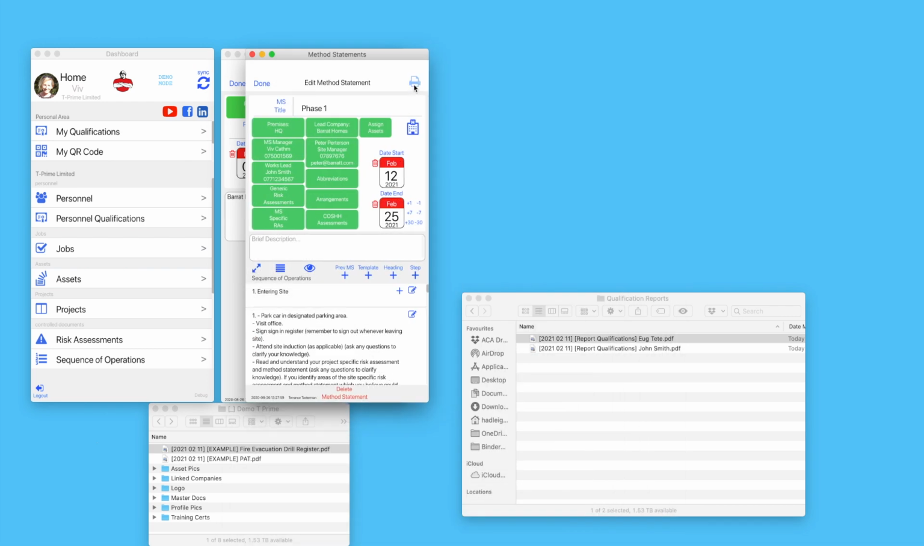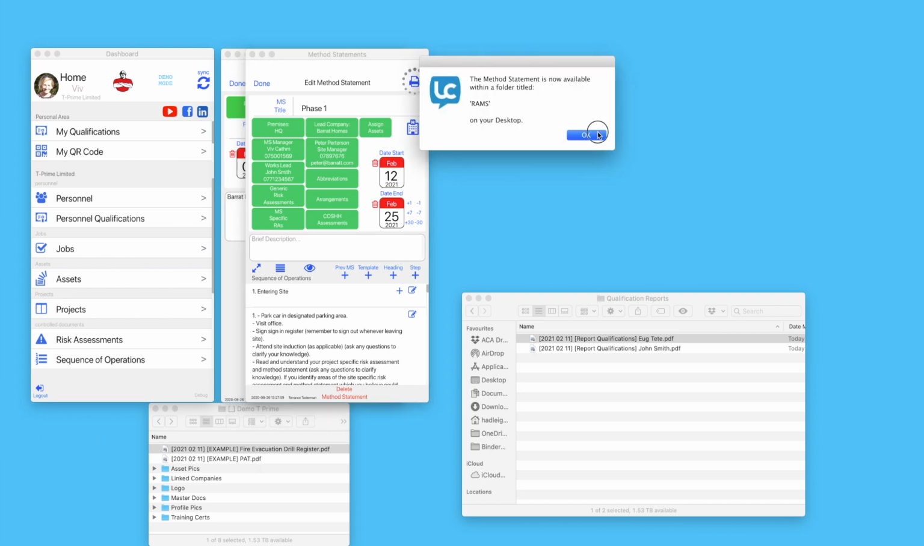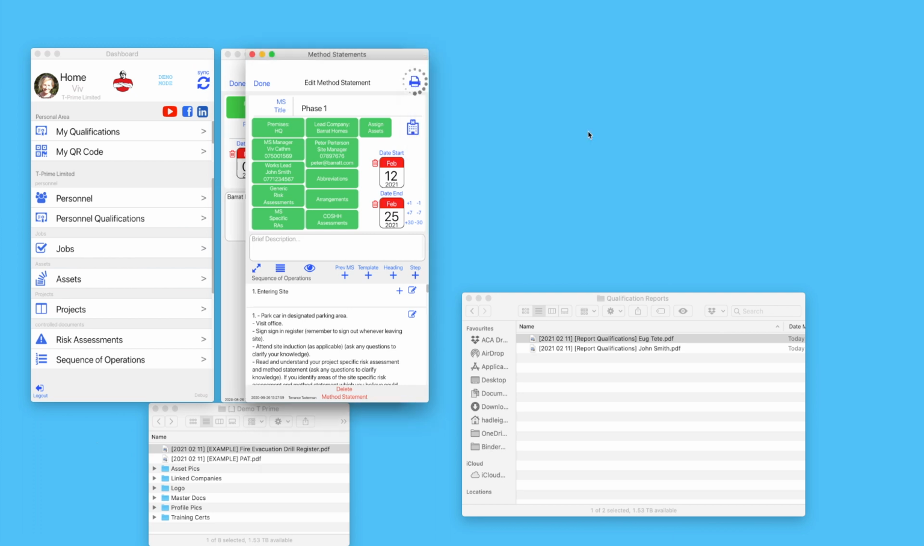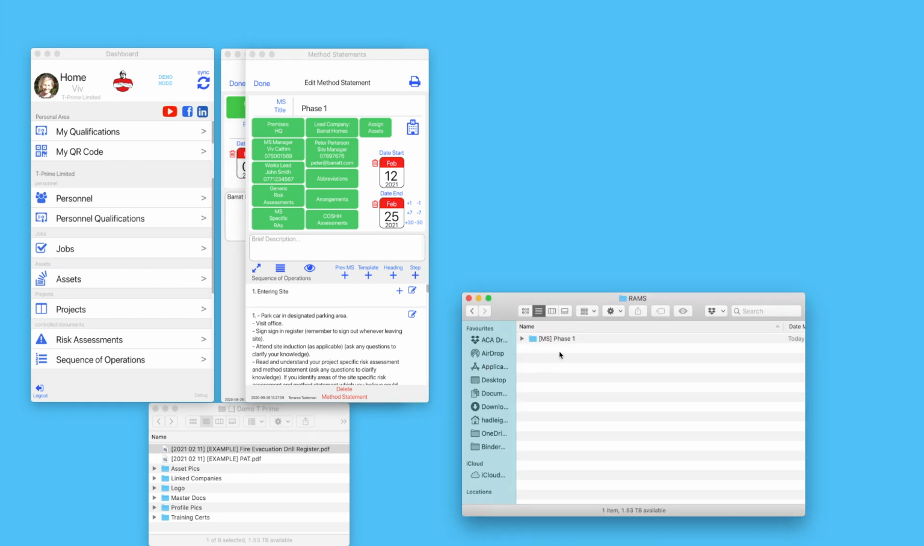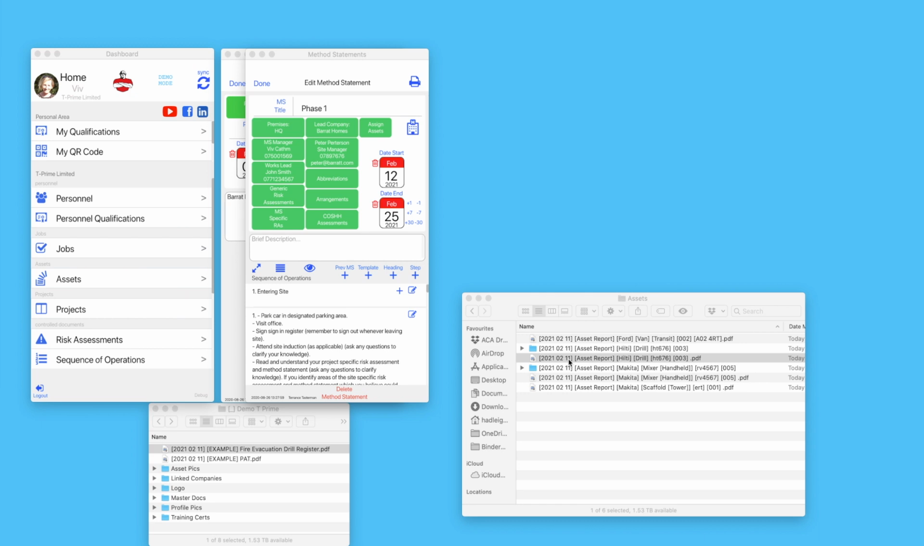We're now ready to print the method statement. So we click on here and it will save it all to our desktop for us. And here it is on our desktop, method statement for phase 1. Within it, we've got our asset reports. Let's have a look at this one for a drill.